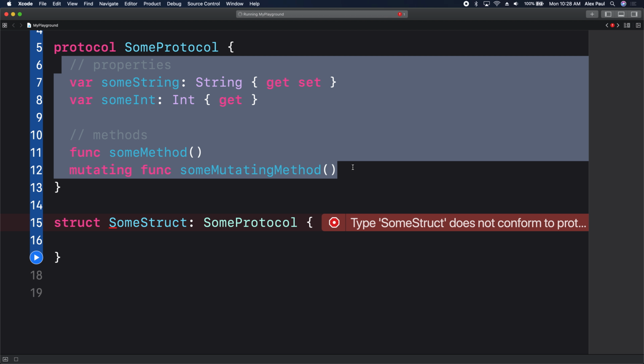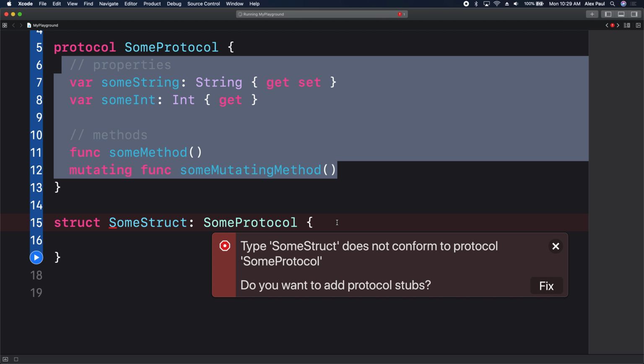At the end of the lesson, we might get to talking about optionals, optional protocol types and stuff. But for now, all what we have here before us, we have to implement it. That's what the compiler is saying here. If we click on the error, it says type some struct does not conform to protocol. Do you want to add protocol stubs? For now, we're not going to go ahead and fix it, but you could very simply click the fix it button, and it will give you all the stubs required. Okay? But to get us used to implementing a protocol ourselves and knowing what the syntax looks like, we won't click on the fix it button.